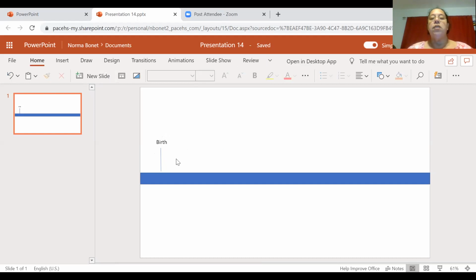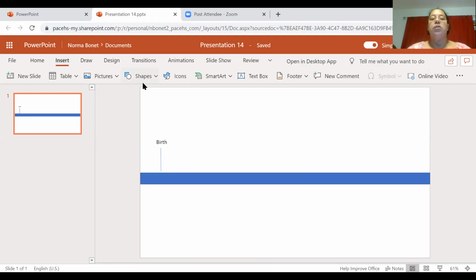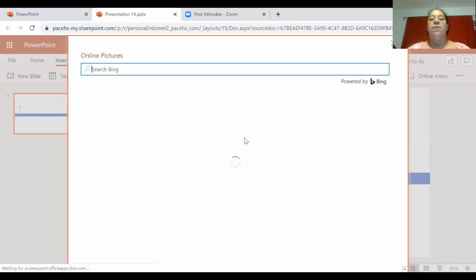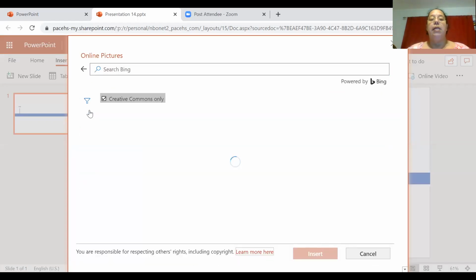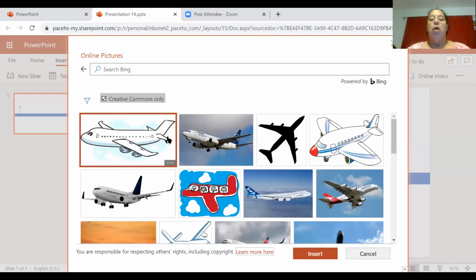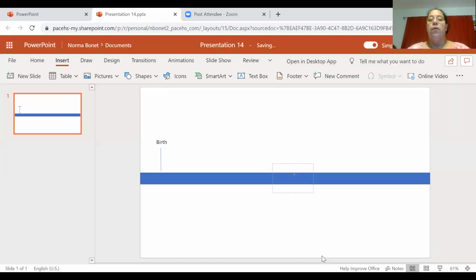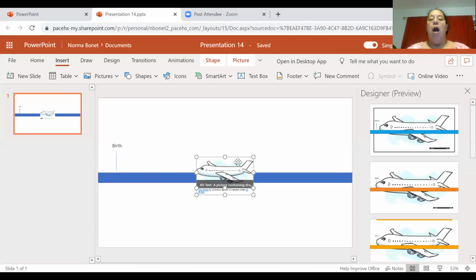The additional thing that we're going to need to do is insert a picture for each one of the life events. I'm just going to choose any type of picture. Please remember that you will need to reduce its size so that your total of 8 to 10 life events can show.